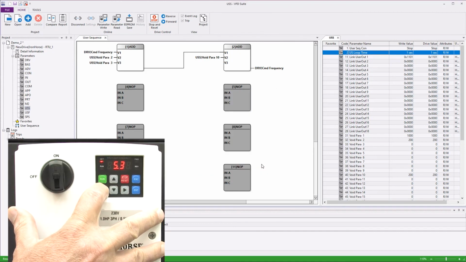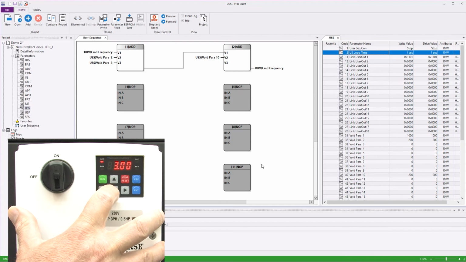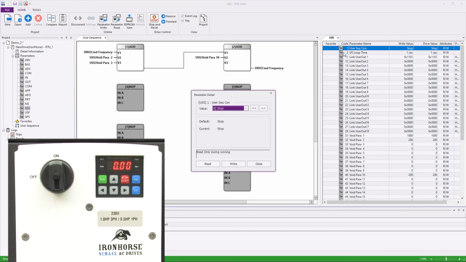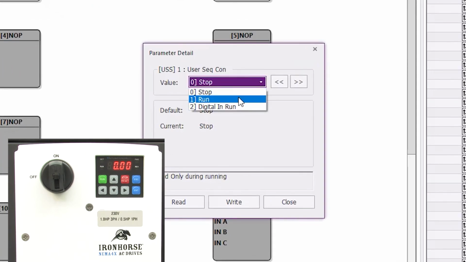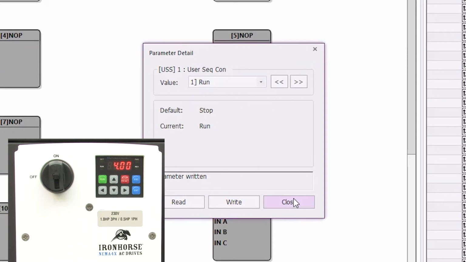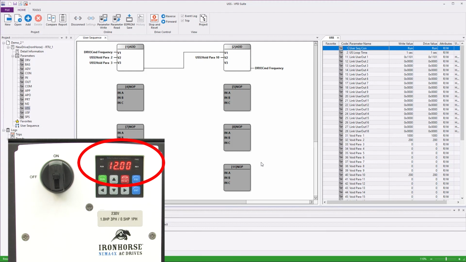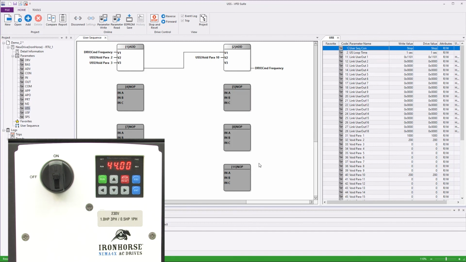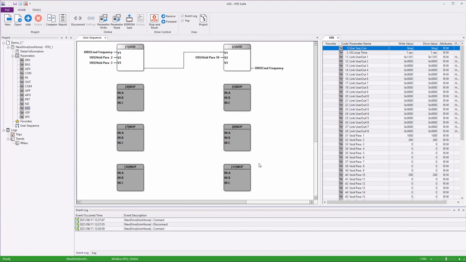Let's manually change the command frequency to 0 to make it easier to see the result. Now we just go to the sequence control parameter, change it to run, and write it out. And sure enough, the command frequency is changing 4 Hz every second. Perfect. Change the sequence control parameter to stop to halt the process. Well, that should be enough to give you a feel for how this works.